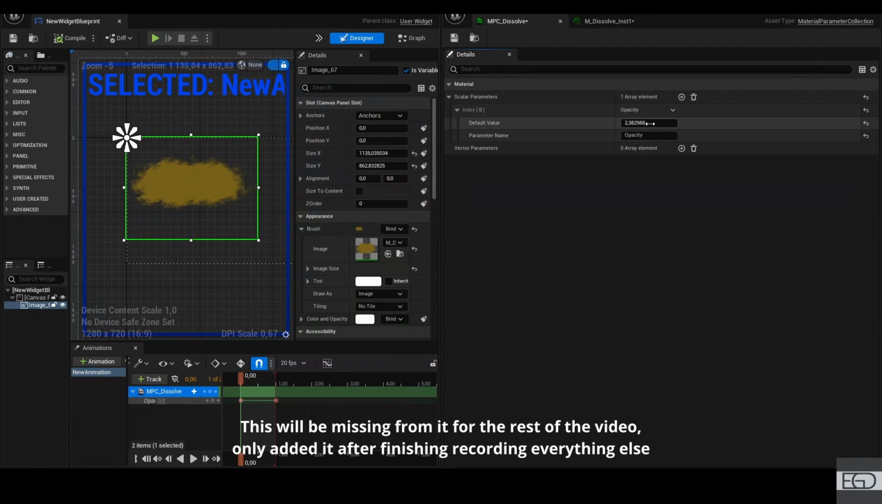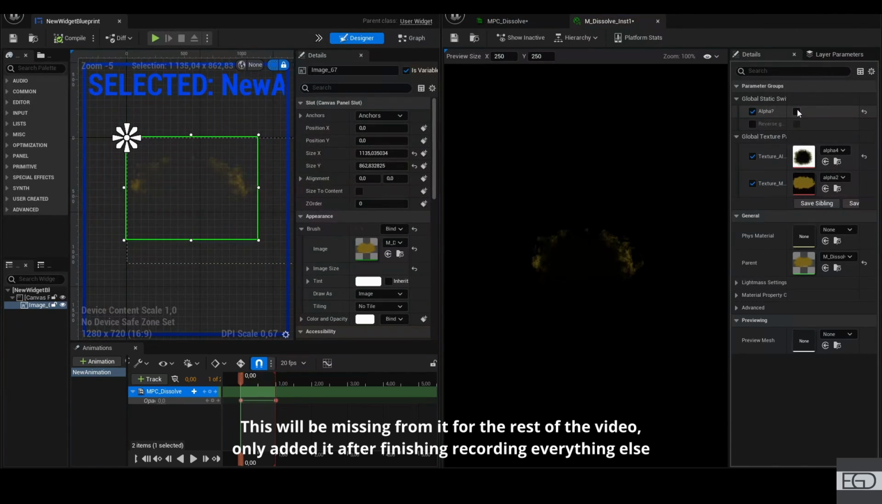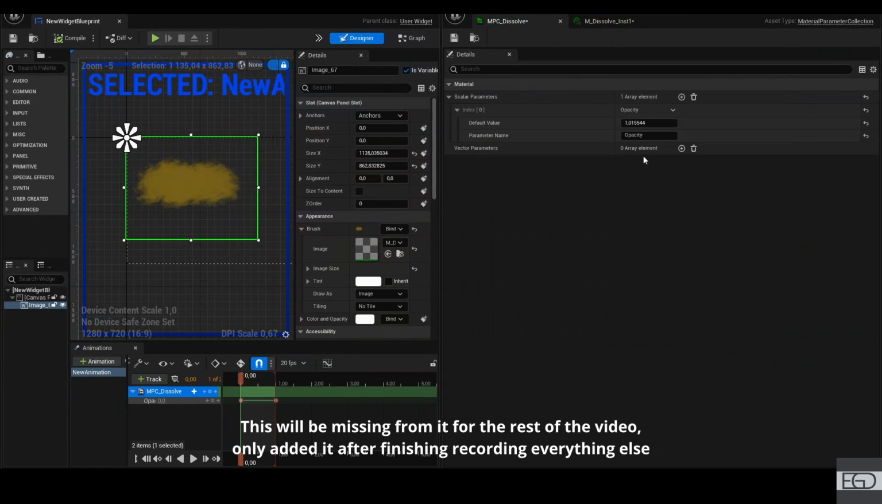So let's see what it does now. Go back to 0. As it starts fading is the normal one. Let's, oops, swap it around, and now it's good, just as I wanted it.